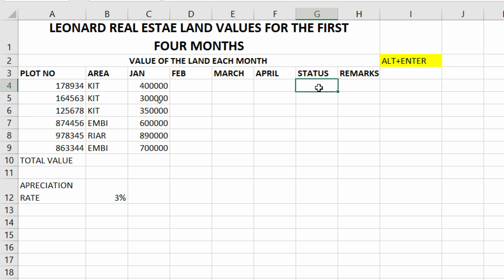When it comes to status, they say it is S. Sorry, it is S. Then we have NS, S, S, NS, and then S. So that is the figures that we have.